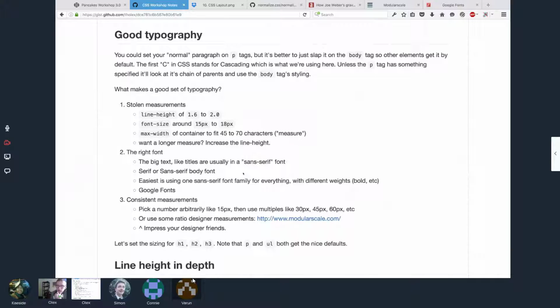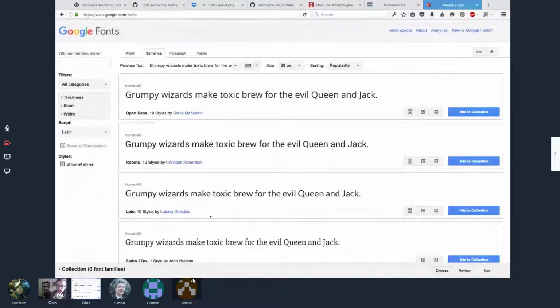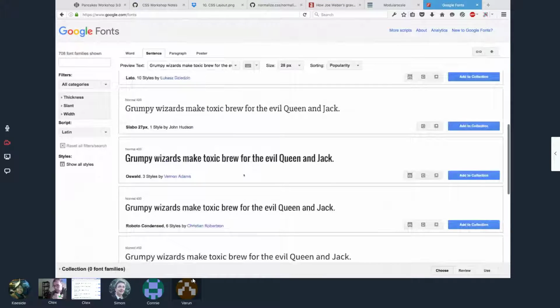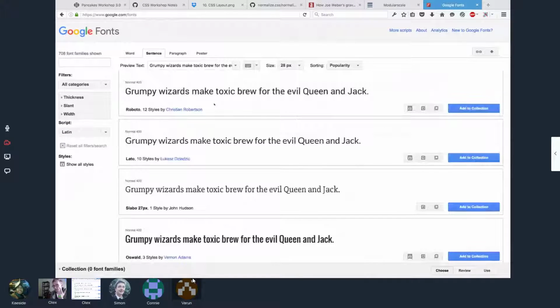And then the easiest thing is just to use one font family, and then for titles and stuff, go with the bold size. So these first three, Open Sans, Roboto, and Lato, are the most common and the easiest to use. So we can just grab one of these three and use it right away for both our body copy and our titles.